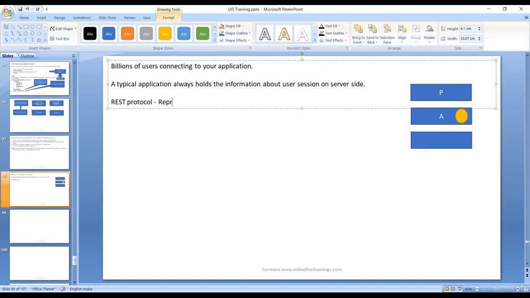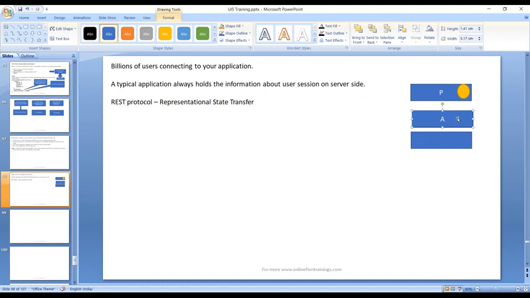REST stands for representational state transfer. It means the state which you are persisting on the server side, you should transfer that state to the presentation layer. You should not have any session information. You will not hold permanently any session information of who are all the users connected to your website or to your application. You got to transfer this state to the client side. Let the client store the state.